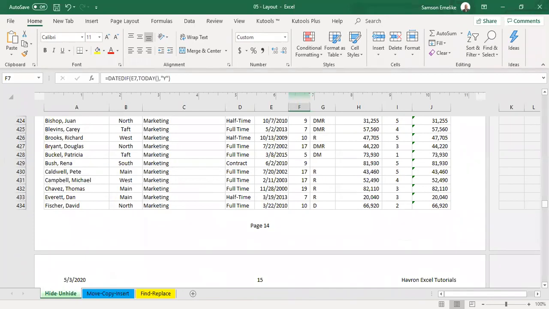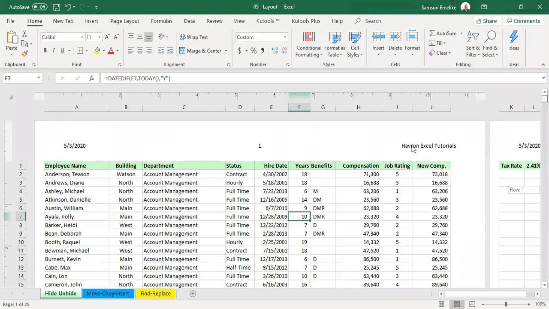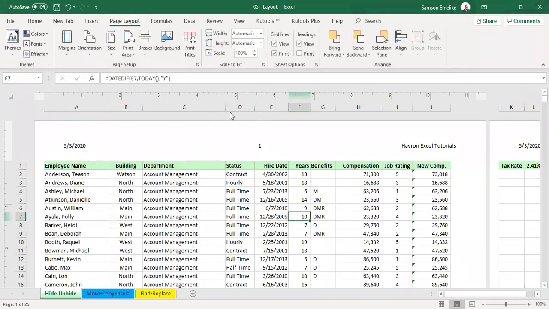Now, the next thing I want us to do is, if I come here, I want every page to bear the same header, so that it can guide you. When you print, and you go to page 48, each column will have a header. How do we do that? We are still going under our page layout. We go to print titles.